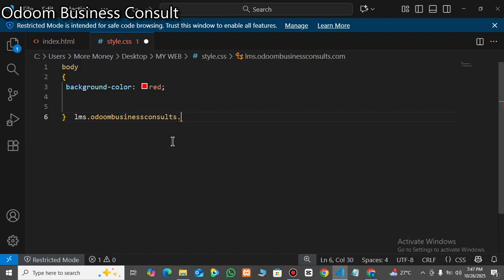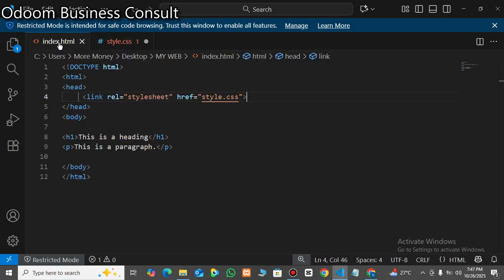Okay, so this is how we can link an external styling sheet to our current HTML doc.